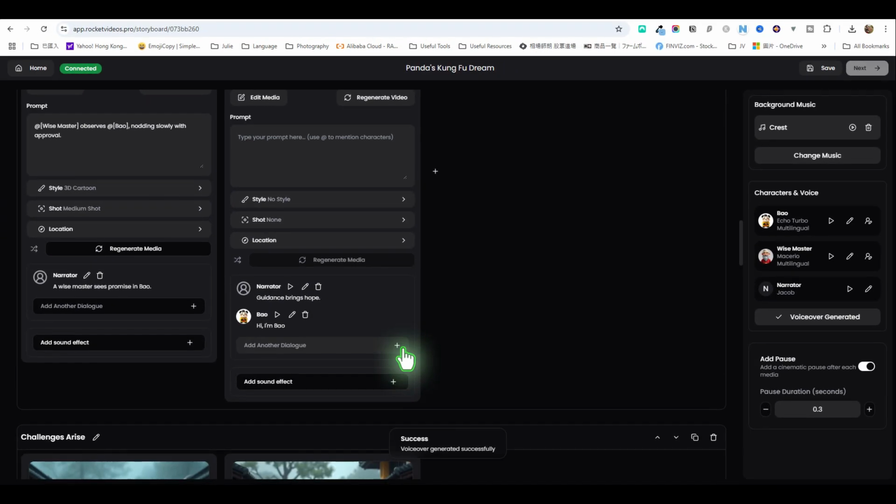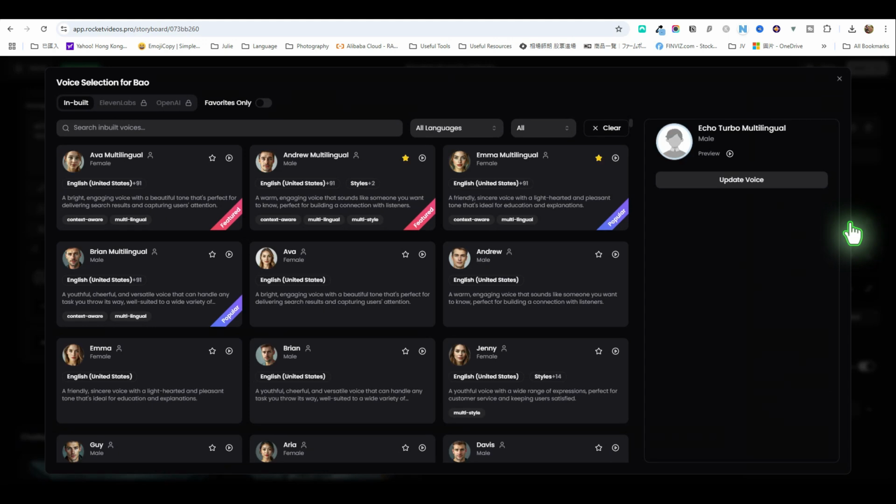You can customize the voices for each character over here on the right. When I click on this pencil icon next to Bao's name, it opens a library of voiceovers. You can listen to the samples to find the perfect voice for your character.